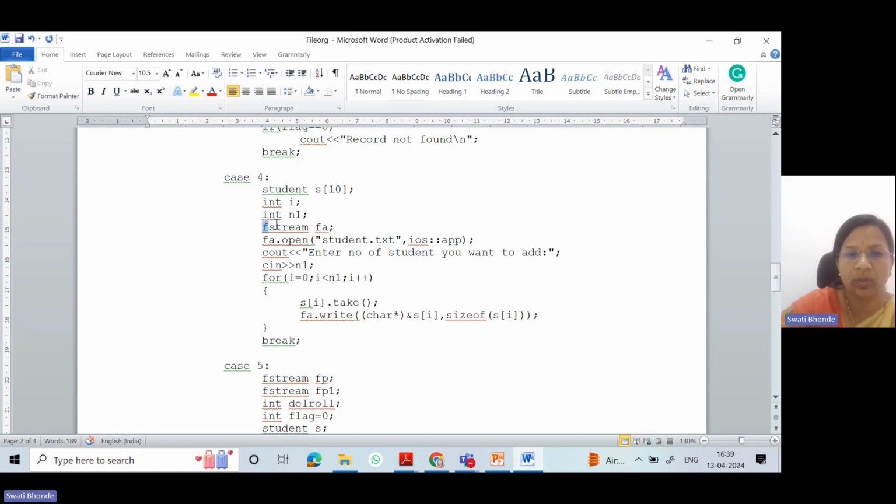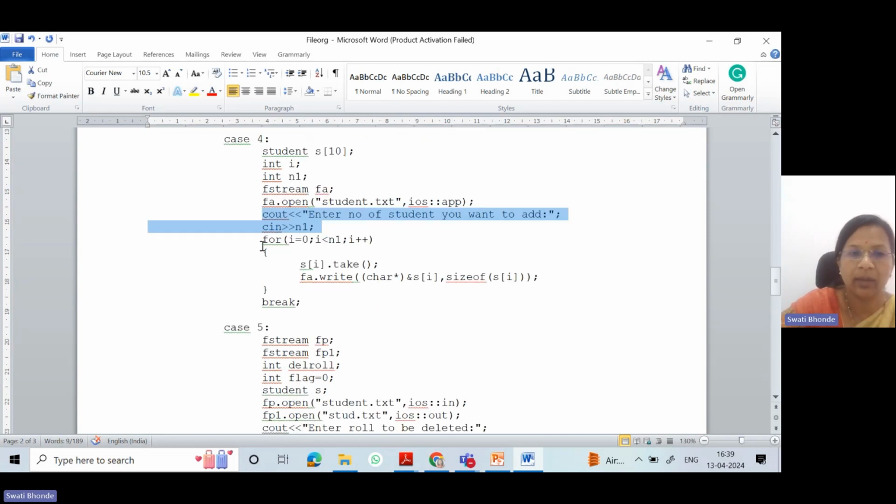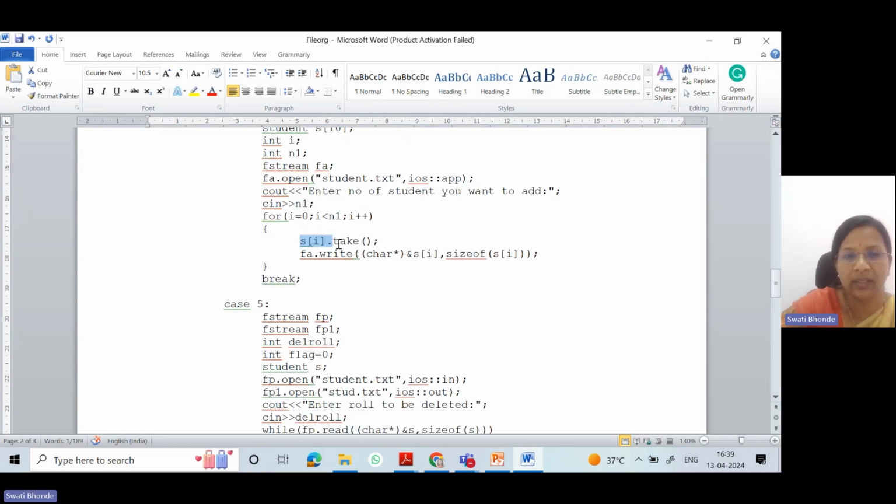So here also we create object of fstream class. FA, it means file pointer created for append operation. You can give any name, but choose a good one. So fa.open, so open the file in append mode. Ask the user how many records you want to write in a file. So we will apply one for loop which will go for those many times, n1 in our case. So these many times we need to read the record.